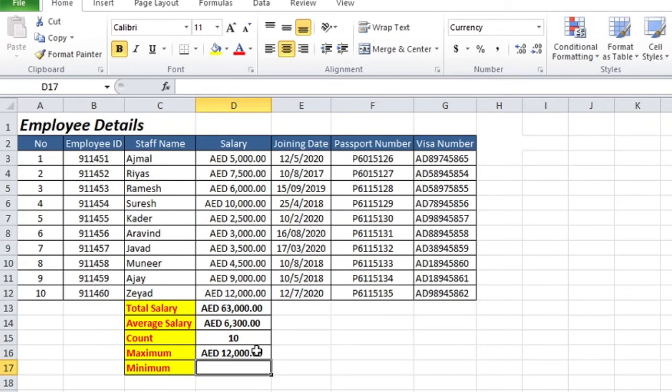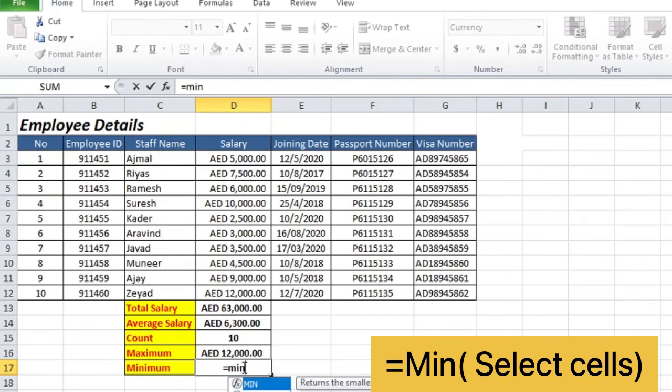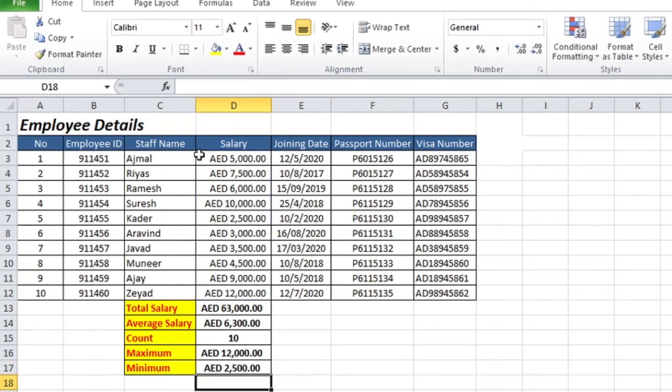Okay, next one is minimum. To calculate the minimum, there is a formula: equal to min. Then open the bracket and select the cells, close the bracket, press enter. Okay, 2,500 is the minimum salary out of these 10 employees.